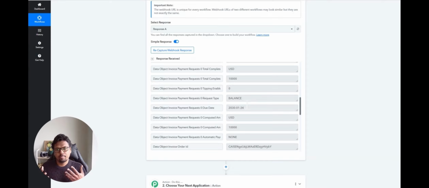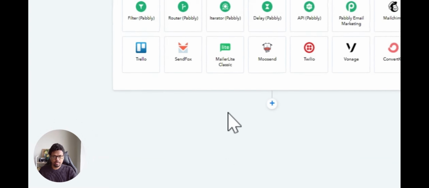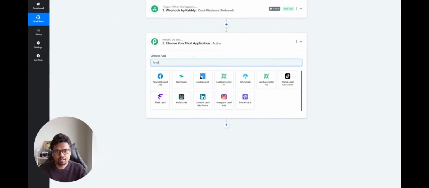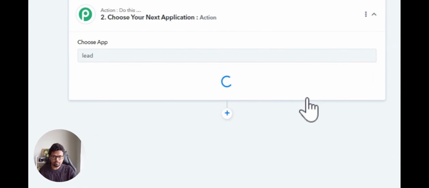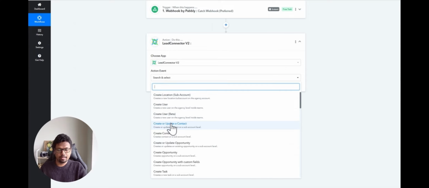So from now onwards, what would happen is that as soon as someone makes a payment, a webhook event would trigger and the data would be sent to this specific webhook URL. And Pabbly Connect will capture that data and process that data however we want it to. So in order to process that data and send it over to our Highlevel, we need to set up the second application. So in here, we can look for Lead Connector and select Lead Connector version 2 and select an action. And this action could be create or update a contact.